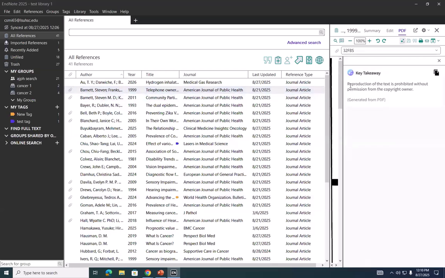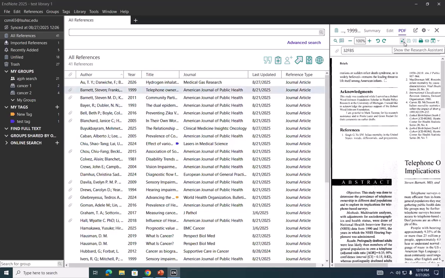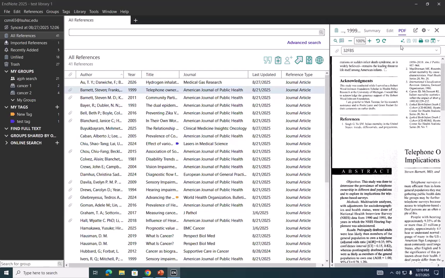Oh, there it goes right there. So I guess it's good. They're trying to protect copyright, but I don't know what that's based on, how they're finding out that information. So just be aware of it. I'm not particularly a big fan of the feature so far, but you can click right there to see the PDF and hide the key takeaway, or click on it to get the takeaway.